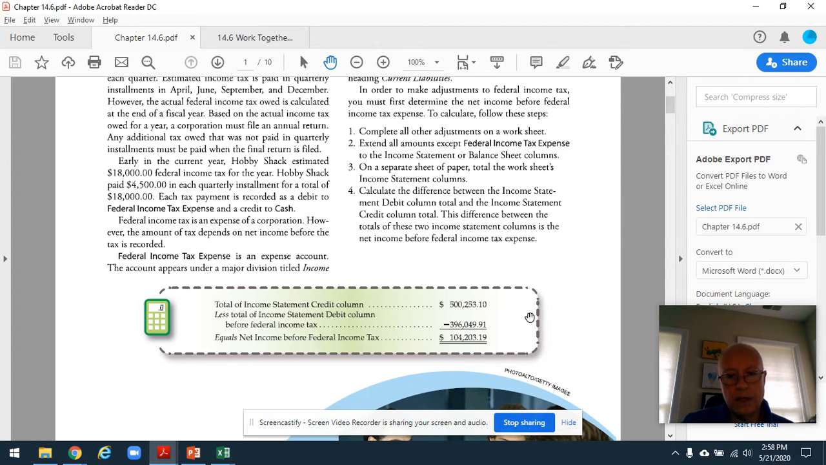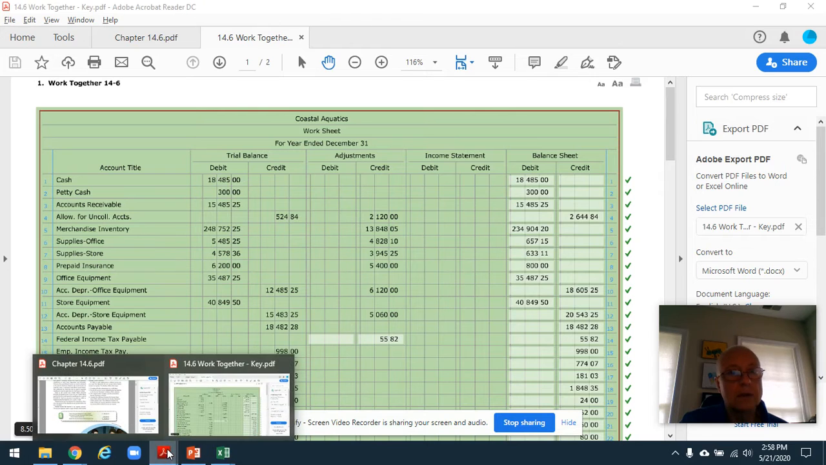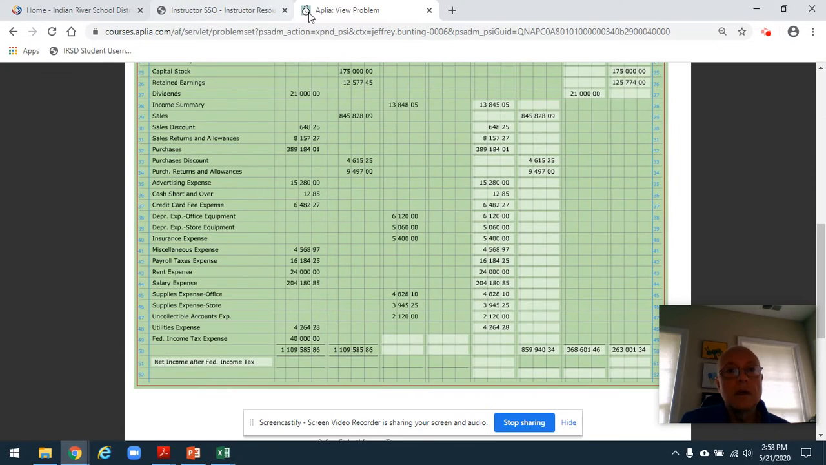Okay, here's the math on this. What we have to do, once we get everything carried over, is calculate the net income before income taxes. That last line here, this is messy, that last row, we leave blank.